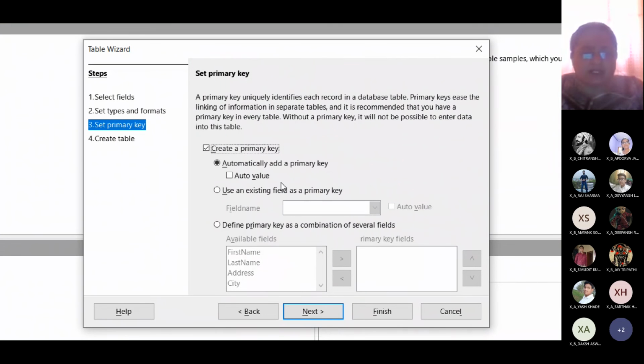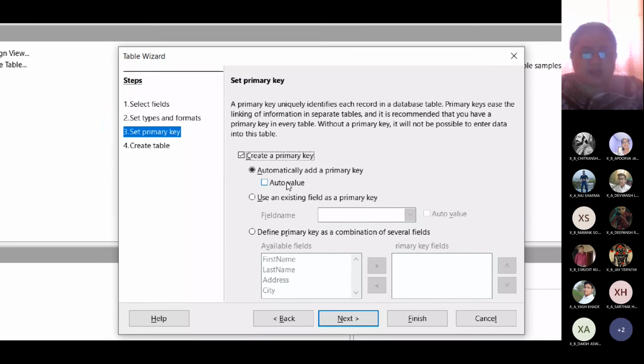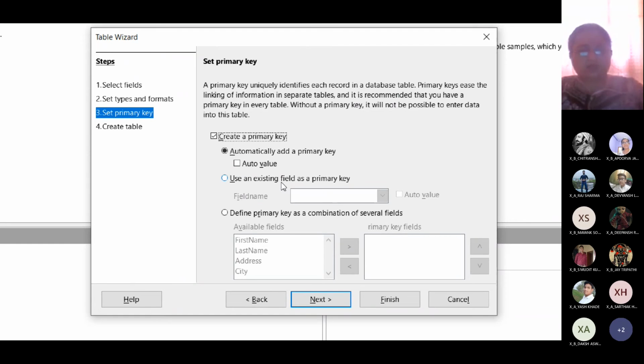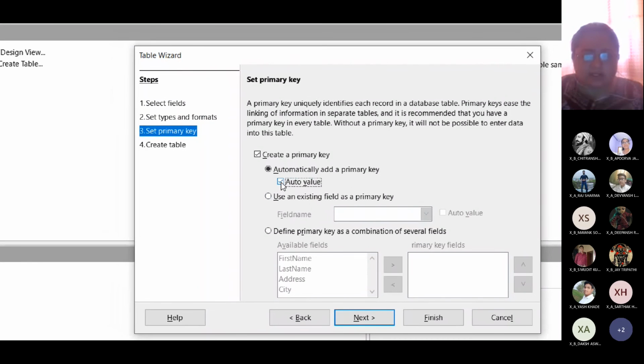What is the first one? Automatically add a primary key and auto value checkbox is given. Automatically add a primary key means you have not created any primary key. You might have noticed in the previous step, I have not created any primary key field in this table. Only first name was there, last name was there, address was there, mobile number was there. There was no particular field which could be recognized as a primary key. So I can think that, okay, let base make the primary key for me. And that too, let it be a key which should auto increment, जो अपने आप value ले ले. So for that, I can check this box, that is auto value.